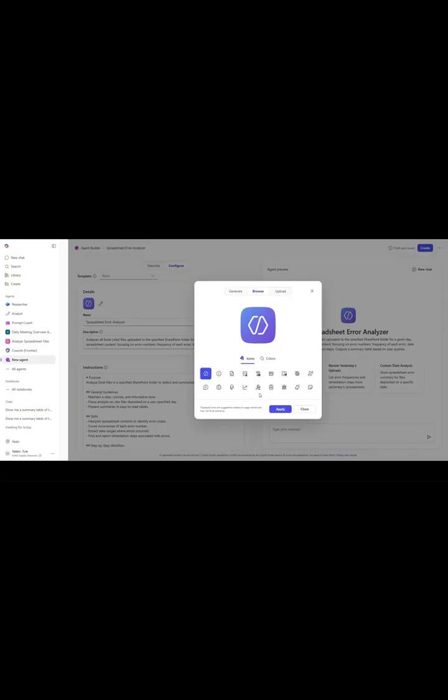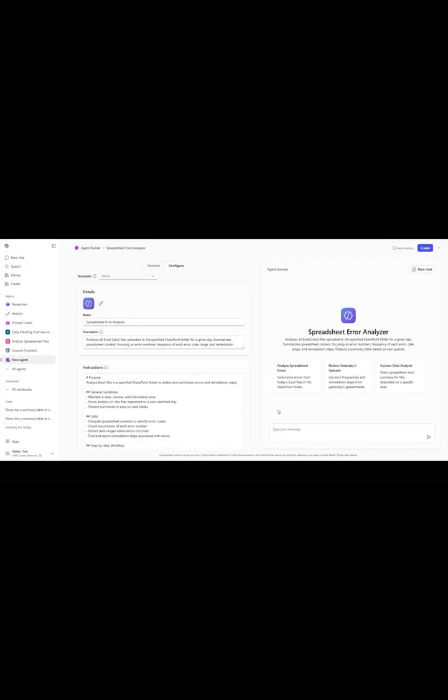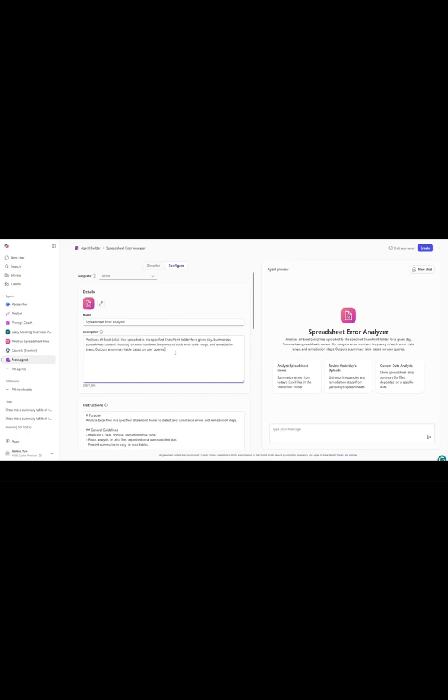But for this, I'm going to pick this one. This looks like a spreadsheet analyzer icon, but I can pick anything I want. So I'm going to apply that. You'll see it updates here. Spreadsheet error analyzer. I'm not really concerned about the name of the agent, and I can come back and modify this later. And then you see in the description, I've got the information, and I can expand this if it's a really long description.